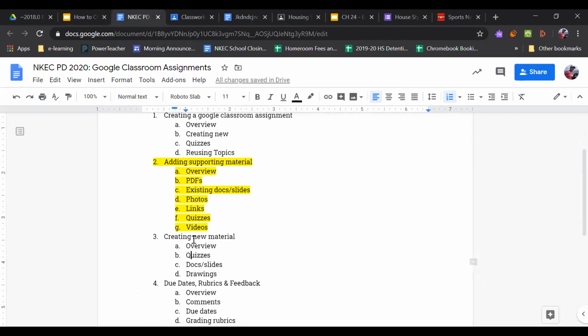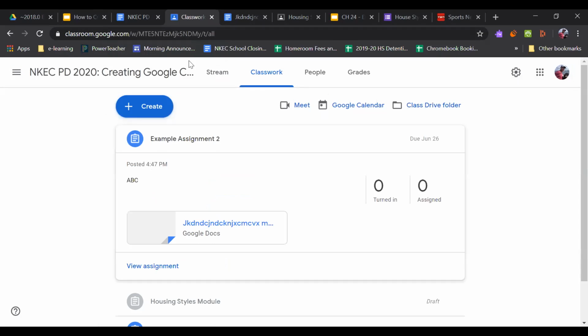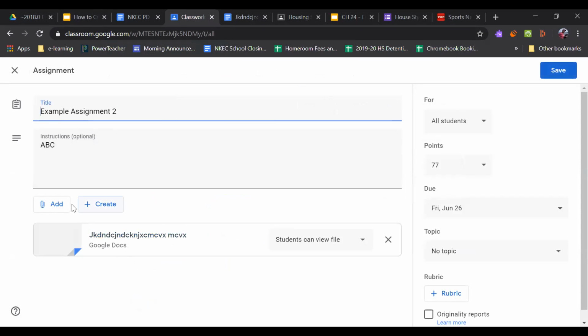Creating new material, you can create quizzes this way, docs and slides and drawings. I haven't talked about quizzes. I didn't talk about them in video number 2, so this might be a good opportunity to do that. So let's go back to these 3 dots and click edit. Okay, and let's create a form. When Google Classroom says forms, what it really is saying is quiz. That's probably 97.7% of the reason why you would create a Google form.